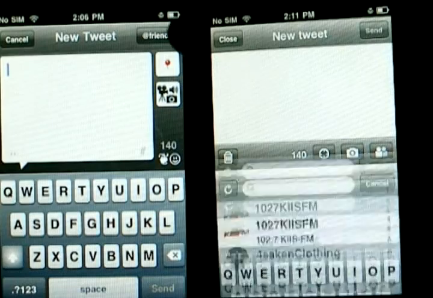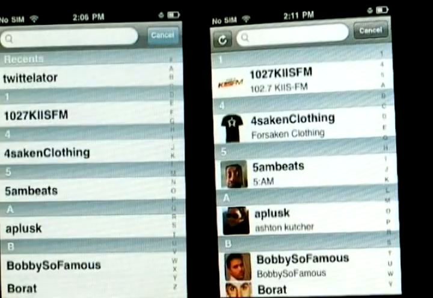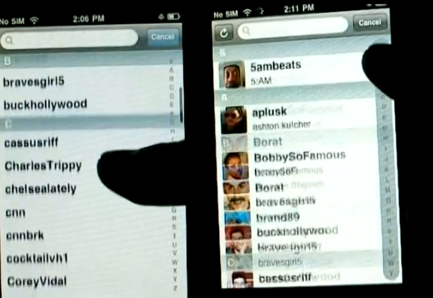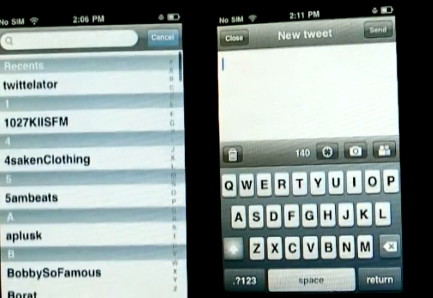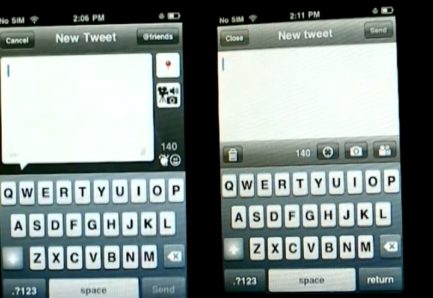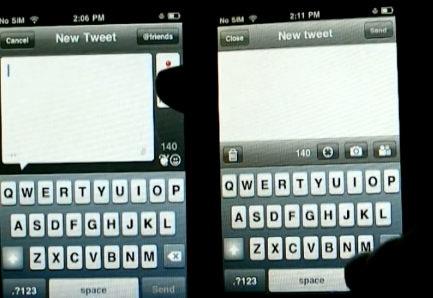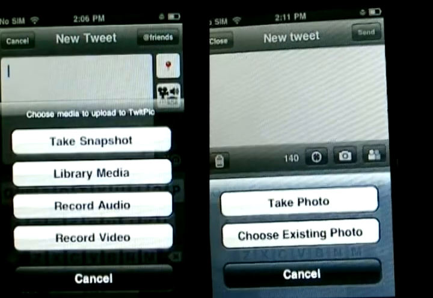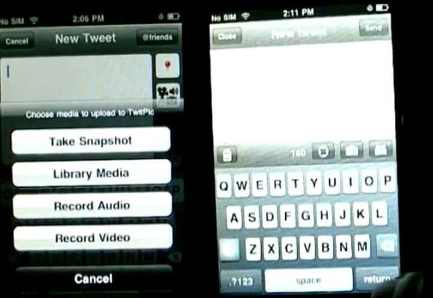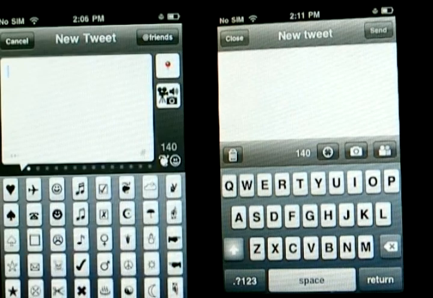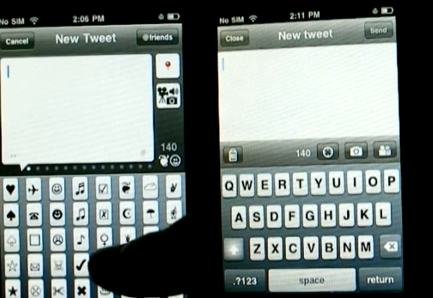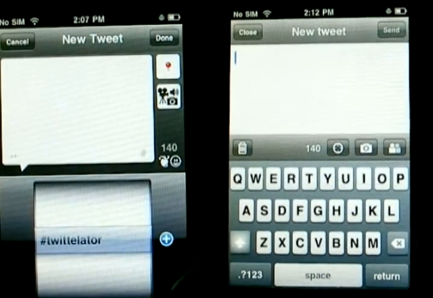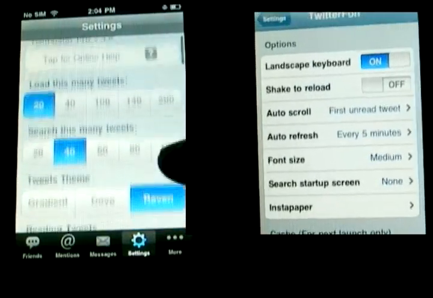Now on to tweeting. As you can see, Twitter Phone's friends list is a lot better because it has little icons and pictures of them instead of just the text. Now this is what really sets these two apps apart. As far as pictures go, with Twittelator you can record audio and video and upload it directly to Twitter using your phone if you have 3G. With Twittelator you can also add your own hashtags, making it a little more convenient for you when adding those.